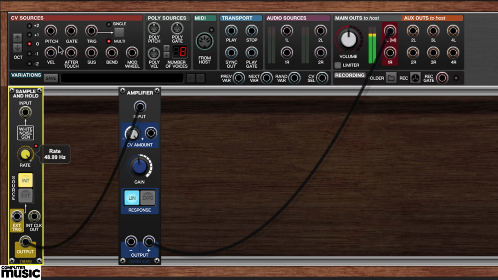Sample and hold works by sampling an incoming voltage and holding that voltage for a period of time determined by an internal or external clock. An input signal is required for sample and hold to work, and the most common input source is noise. Many sample and hold modules have noise generators built in, and this one is no exception.